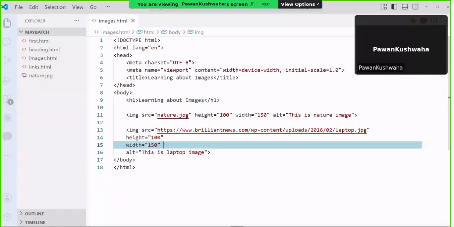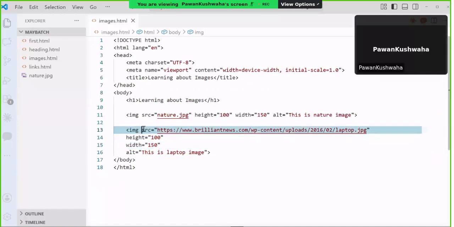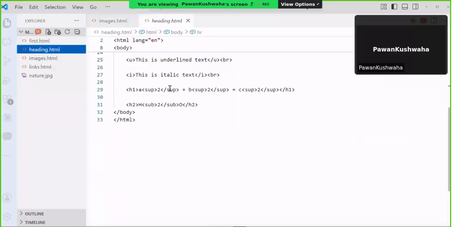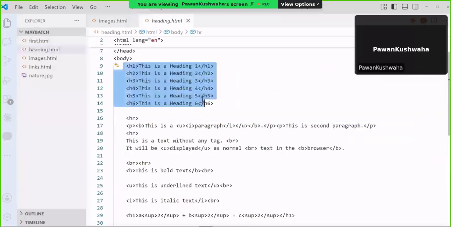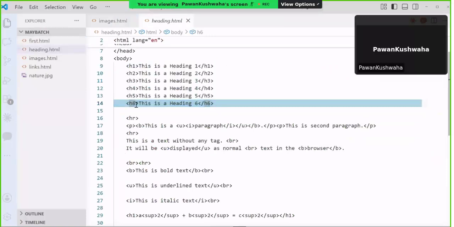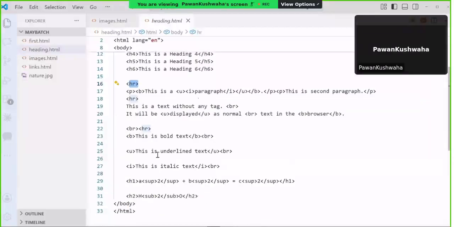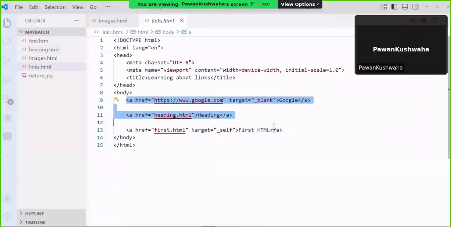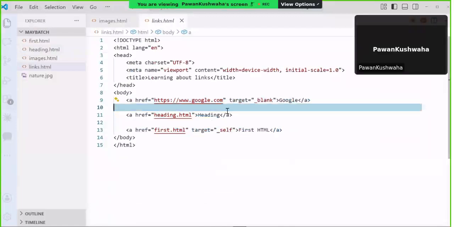Okay, so that was about today. What we have learned so far is about the headings. There are 6 different types of headings. As the sequence increases, the size keeps decreasing. Then we learned about the HR, BR, bold, italic, all these tags which are related to text. Then we learned about linking, how we can link one document to another document. And then we learned about images.